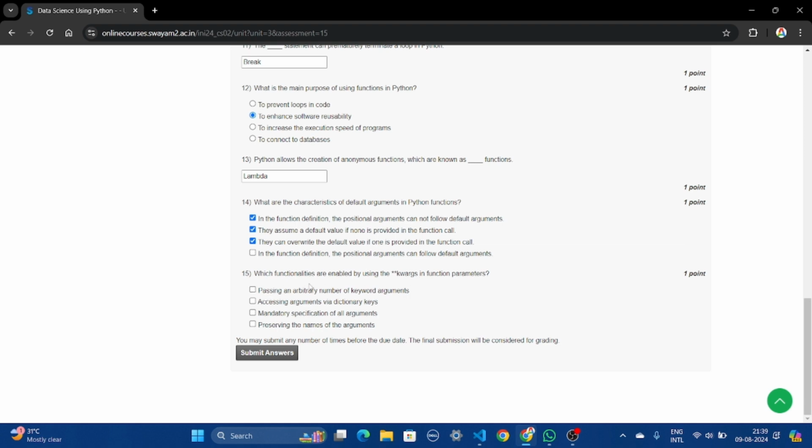So passing an arbitrary number of keyword arguments is a functionality, and accessing arguments via dictionary keys is another functionality. So preserving the names of arguments is also a functionality that is enabled using keyword arguments in function parameters. So the correct options will be option A, option B and option D.